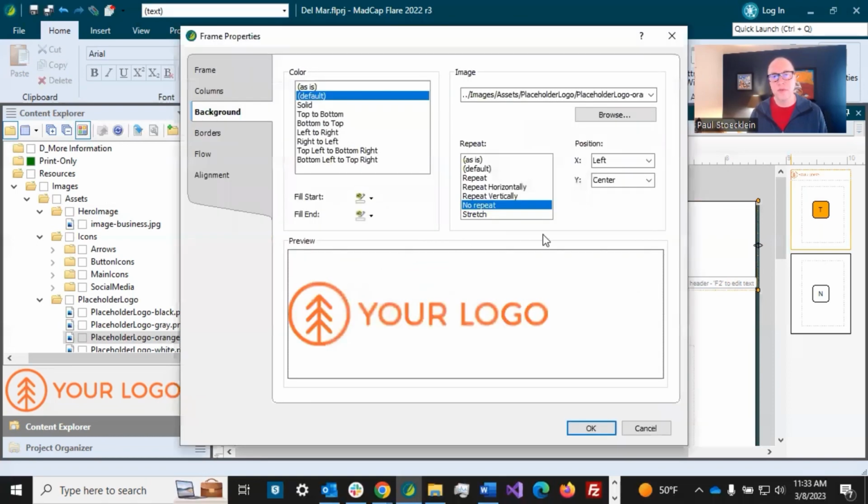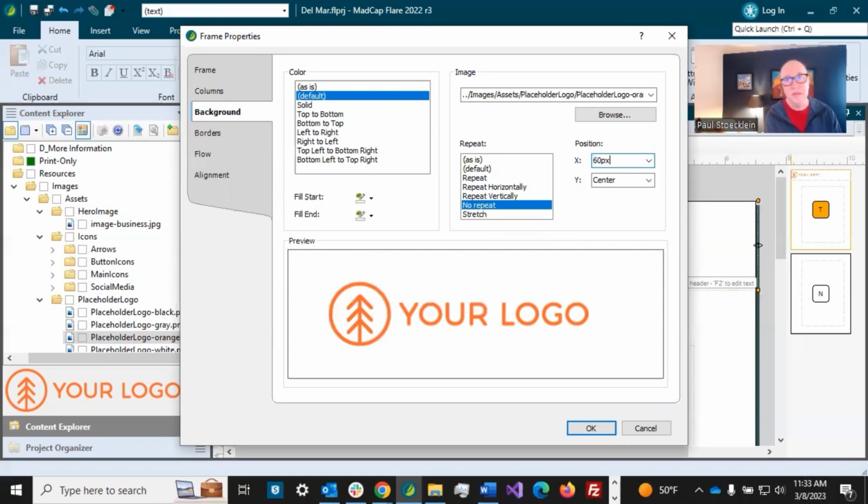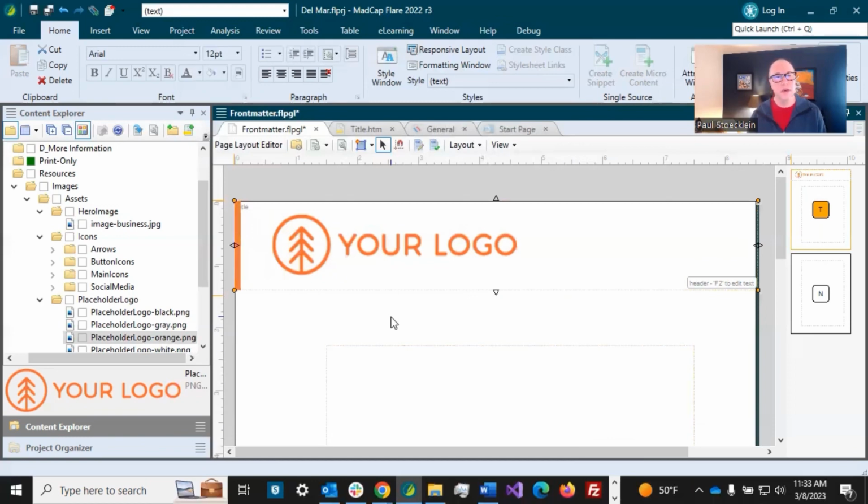So open up the frame properties again. I'm not just limited to these left, right, center. I see it says 0 pixels down there. I can type how far to the left from the left side I want this. And I'm just going to kind of guess in here, and I'm going to type 60 pixels. And let's click OK. That looks better. So it's centered vertically like that, but horizontally, it's coming over a certain amount of space, 60 pixels.